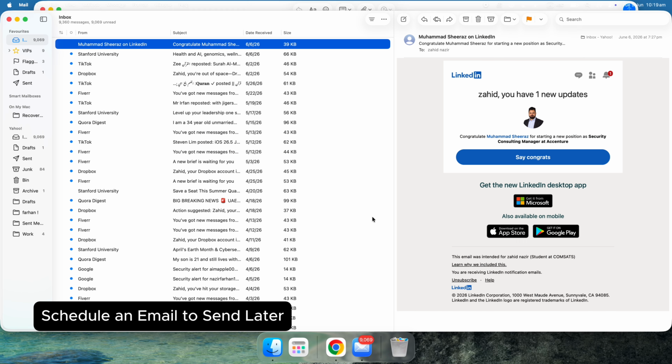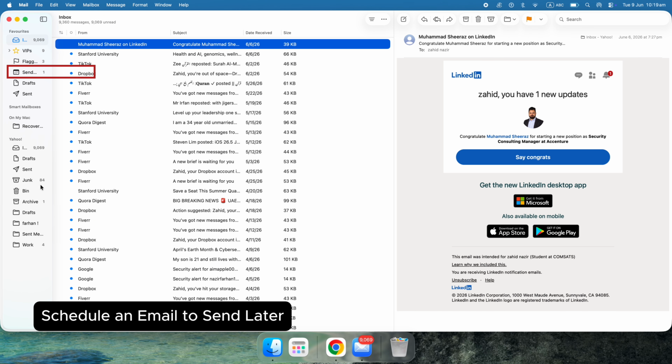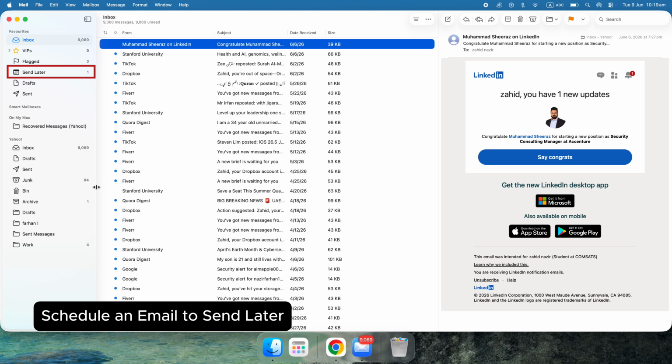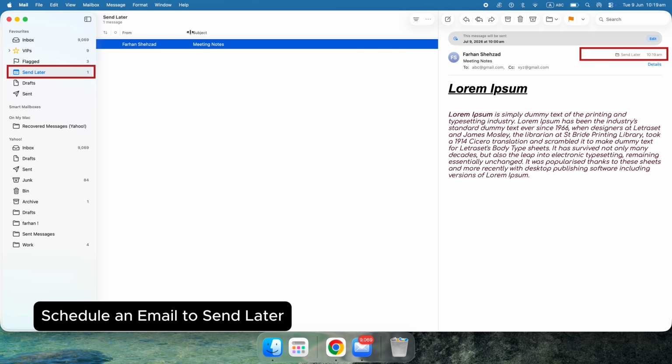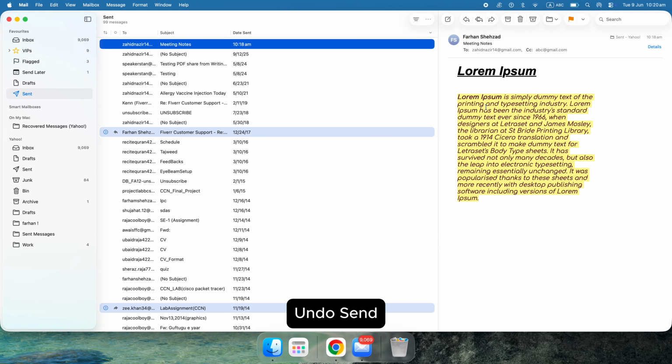The email moves to the Send Later mailbox in the sidebar, where it stays until the scheduled time arrives. You can open the Send Later mailbox at any time to review, edit, reschedule, or cancel the message before it's sent. You can also undo a send in the first few seconds.